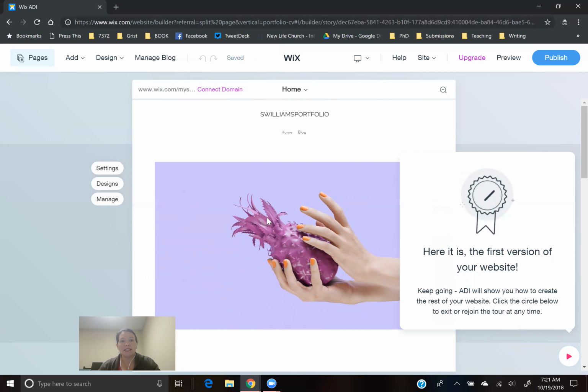However, it's not a live site yet. No one would be able to find this yet because it's not published to the web. So even though it looks like I've got a site here, and this tells me this is the first version of your website, if I were to submit this URL in this box as my portfolio link, it would not work because this is not a live site. So what I have to do next is hit this publish button right here.